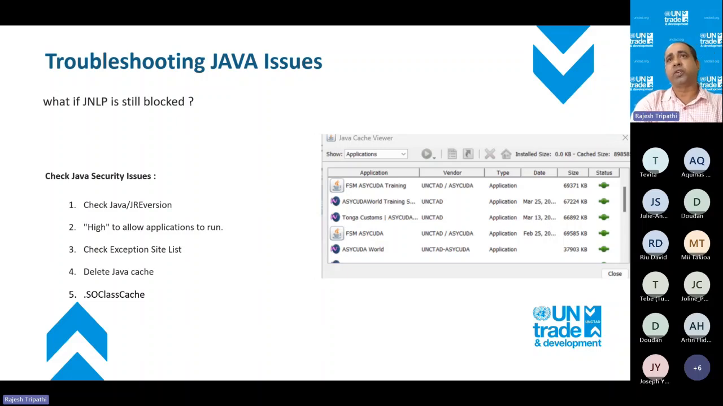You have to revisit all the security settings again, check the Java version, and make sure you have set it to high, not very high, on the security system. Make sure you have the exception site listed, then delete the Java cache and delete the SO class cache file. These two are the caches maintained by the application. One is maintained by Java, and the SO class cache is maintained by ASYCUDA to improve the performance of the application.